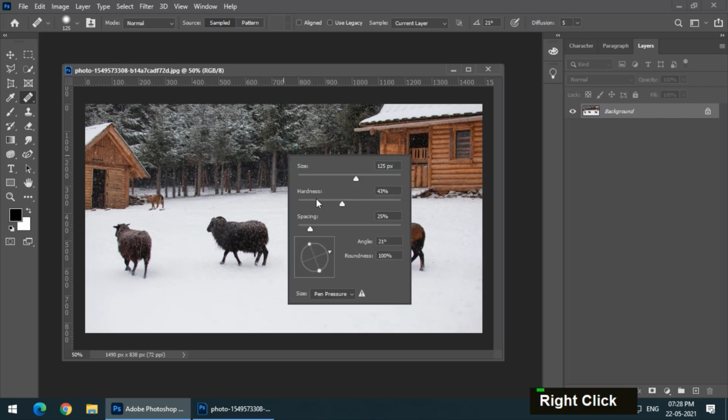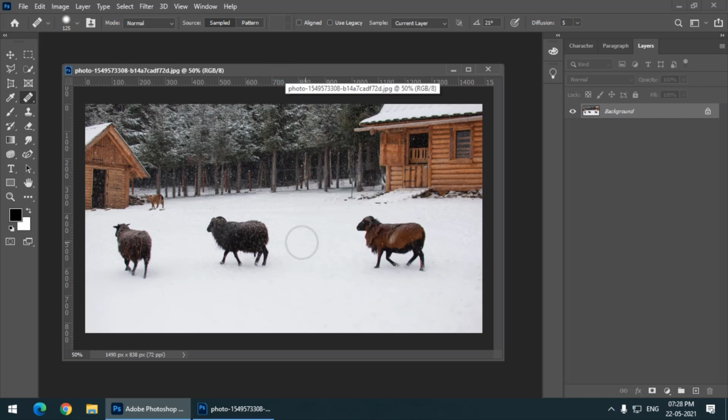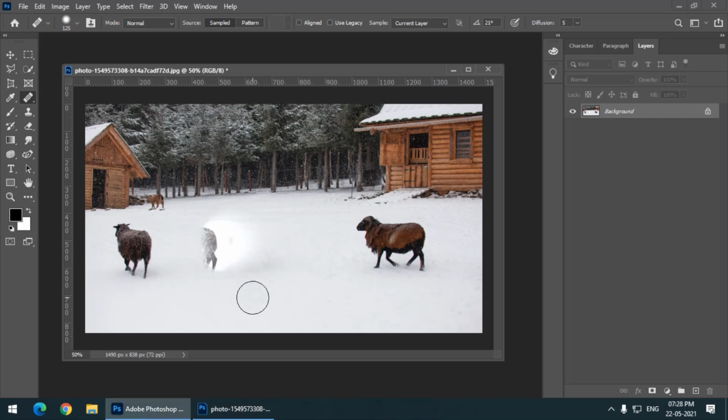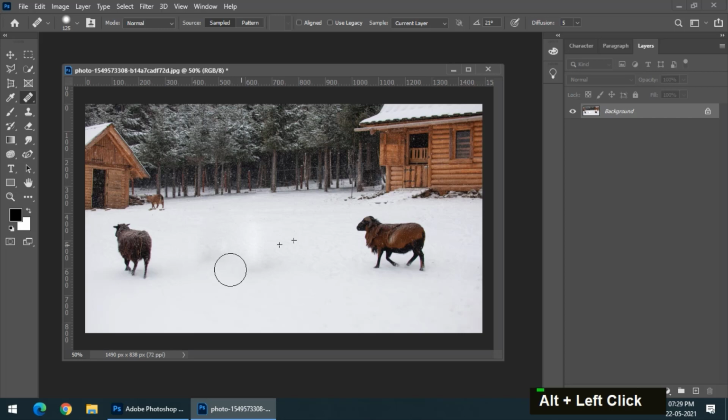I have kept the hardness around 48-50%. So I can simply draw over here with the brush. As you can see, this area is being drawn over here. So again I'll press Alt plus click and again I'll draw it. We can see that not only does it copy this area, but it also tries to blend whatever area we have selected into the background. Again I'll Alt click over here.